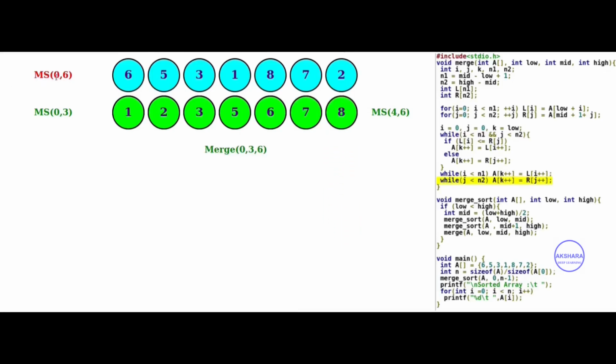Within this merge sort of 0 comma 6, all these three statements, merge sort of 0 comma 3, merge sort of 4 comma 6 and this merge 0 3 6, are completed. All these three statements are completed, so all these array elements are in sorted order now. Now control will be returned to the main function. If we print the contents of the array, all the elements will be in sorted order.